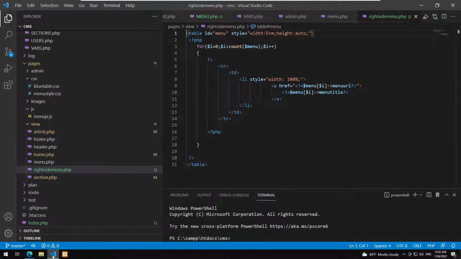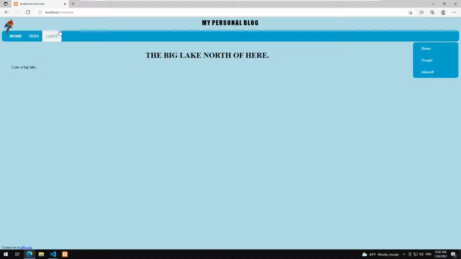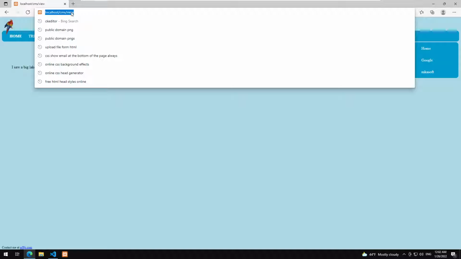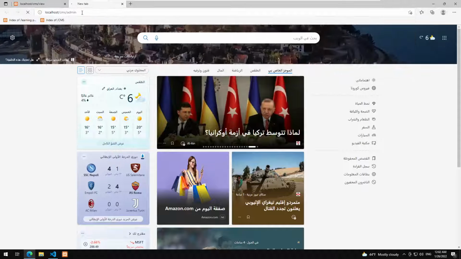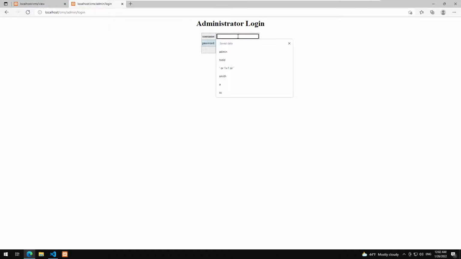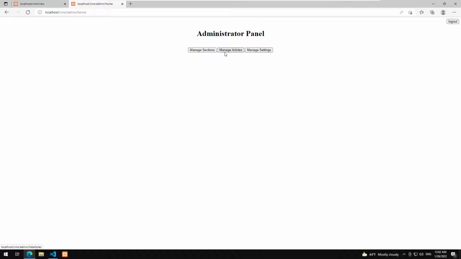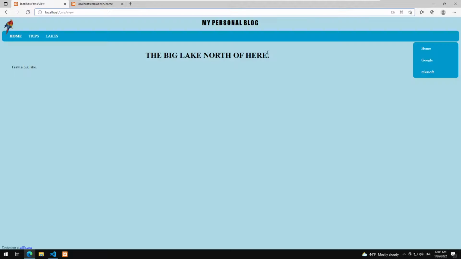So let's go here to our code. First, let's go to the administrator part to see where to add this. So I would say admin. Okay, so we have admin and we have 1, 2, 3 and enter. And what do we get? We have manage settings, manage articles and sections. So we are going to add a button here for managing the side menu, if that makes sense.